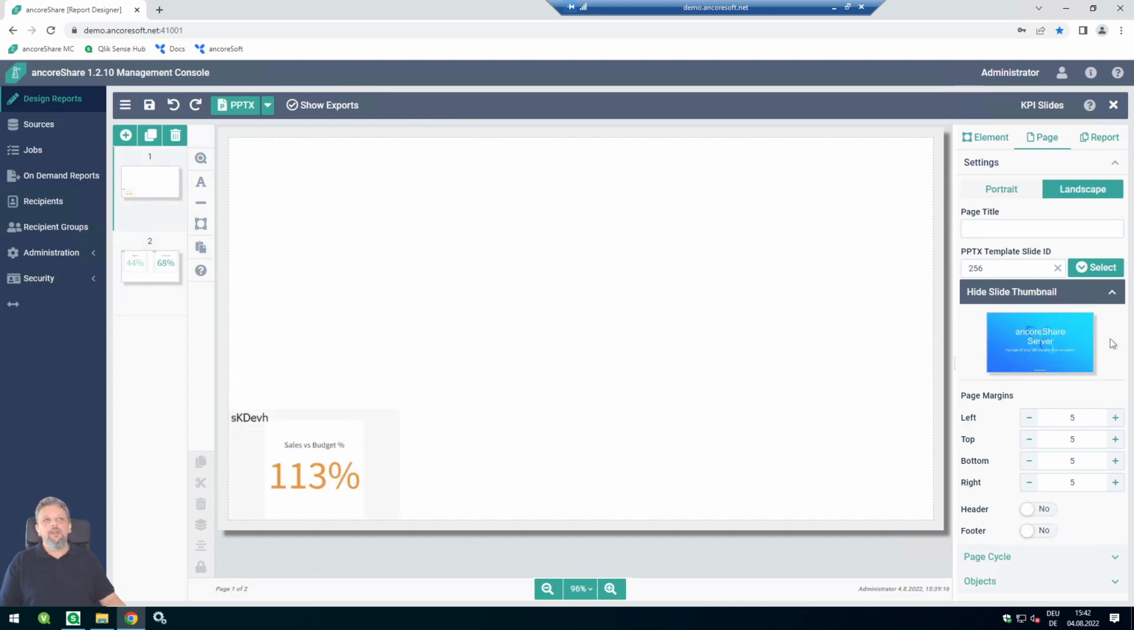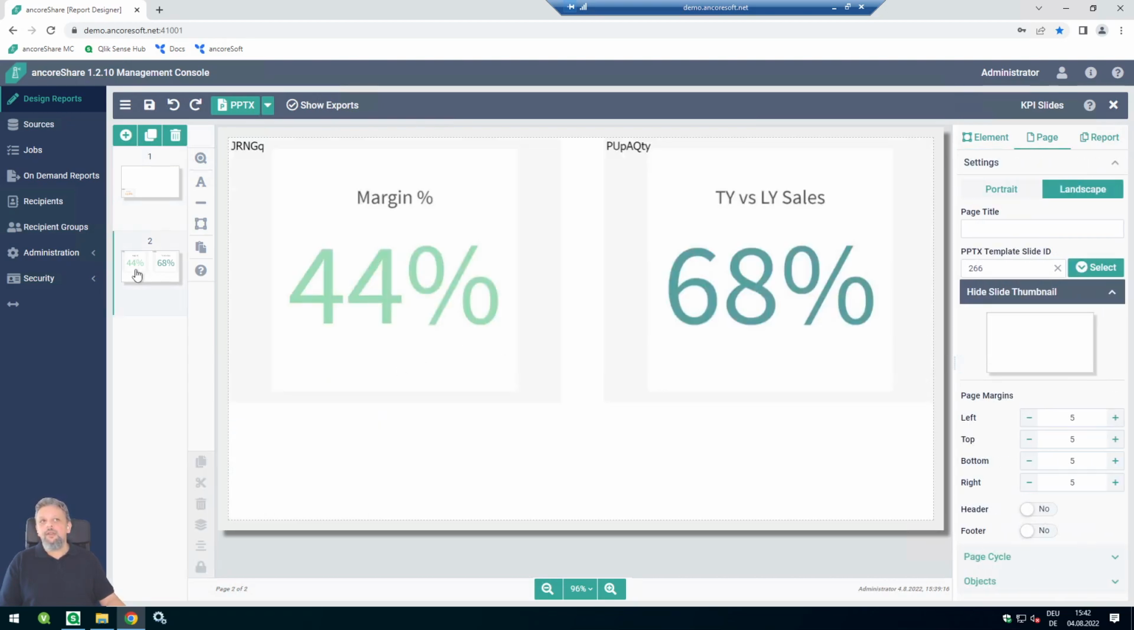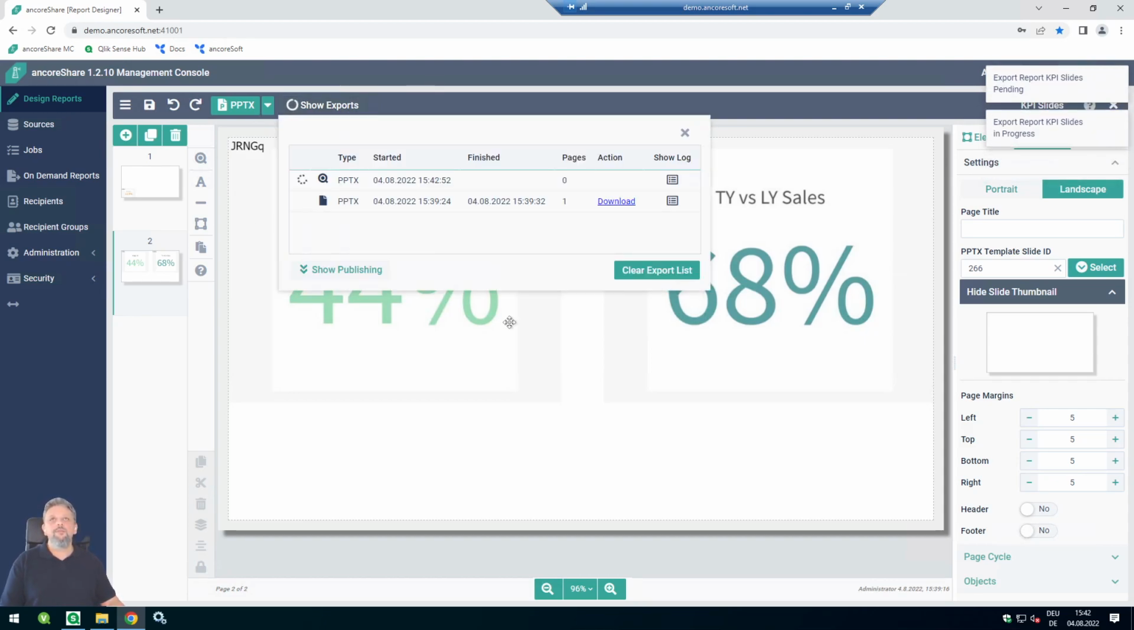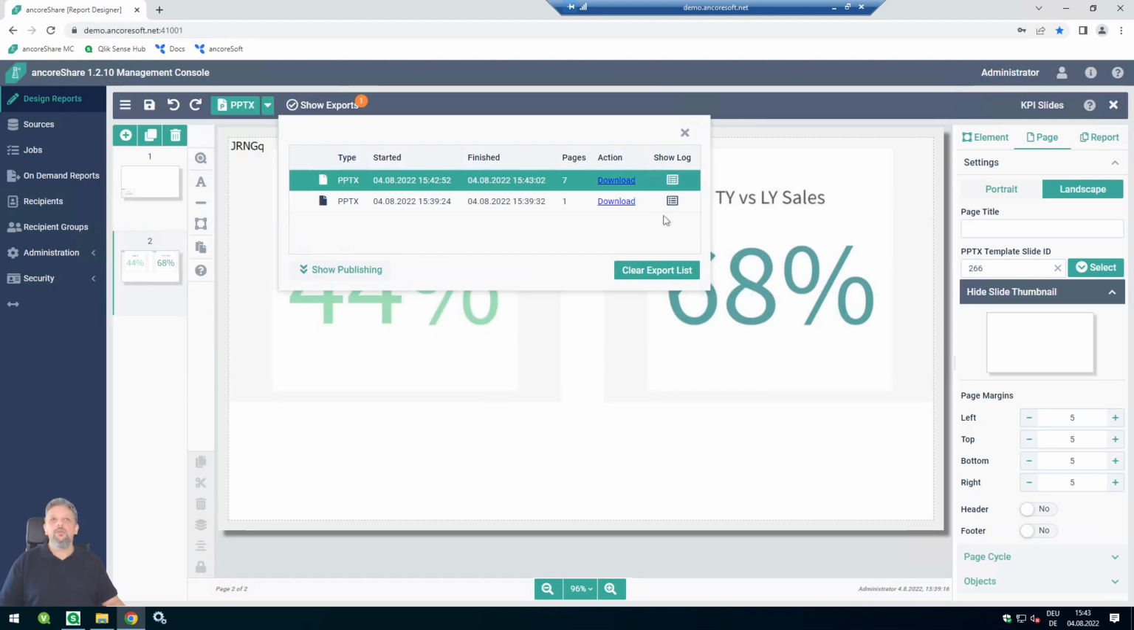The first entry will be merged with the existing slide here and put that sales KPI. On the second slide, this one will be added to the empty one, which is part of the existing template. Okay, hit PPTX and look what's going on. That might take a few seconds because it opens the existing one, merges everything together. But when I say it takes a while, it took us only 9 seconds for the whole process.